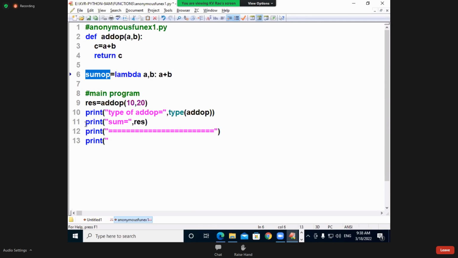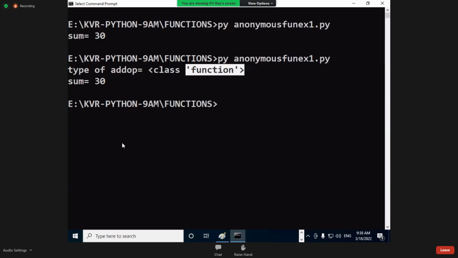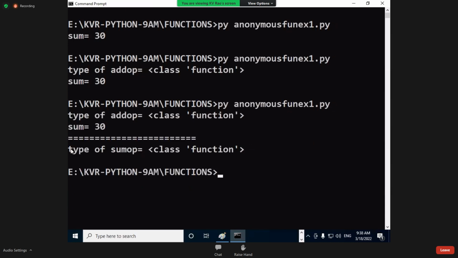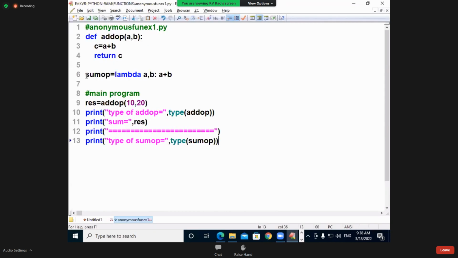From the beginning onwards we are taking the type of sum OP. What is this now? Sum OP is also called what type? Function type. That means it is not a direct name of the function, but this variable name is acting as what? Function name. Is it really a function name? No. But a lambda expression is identified by what?